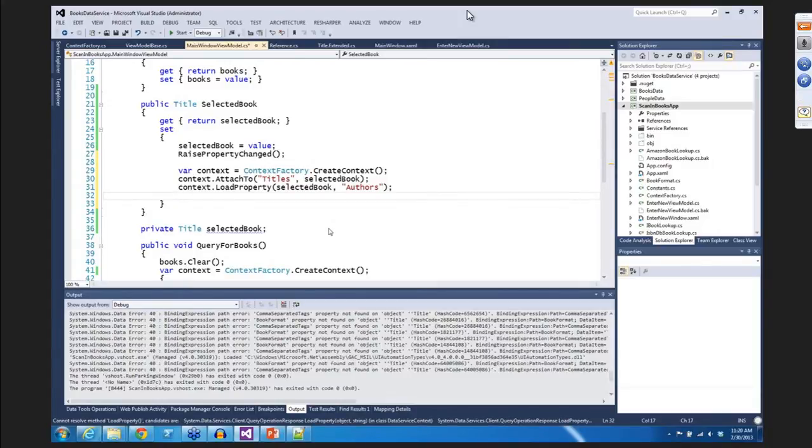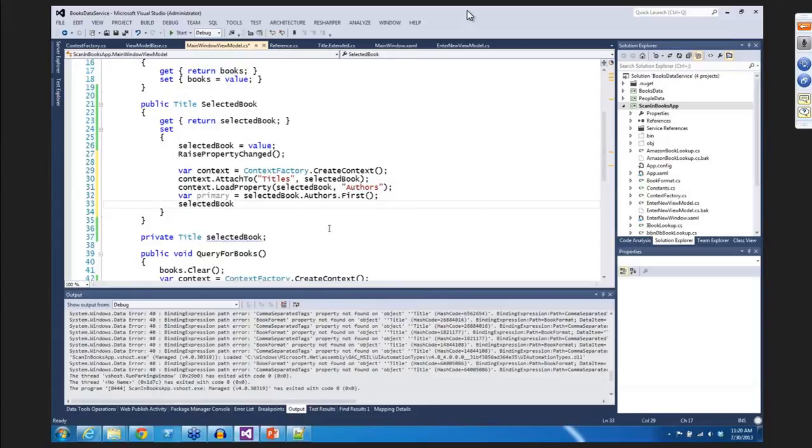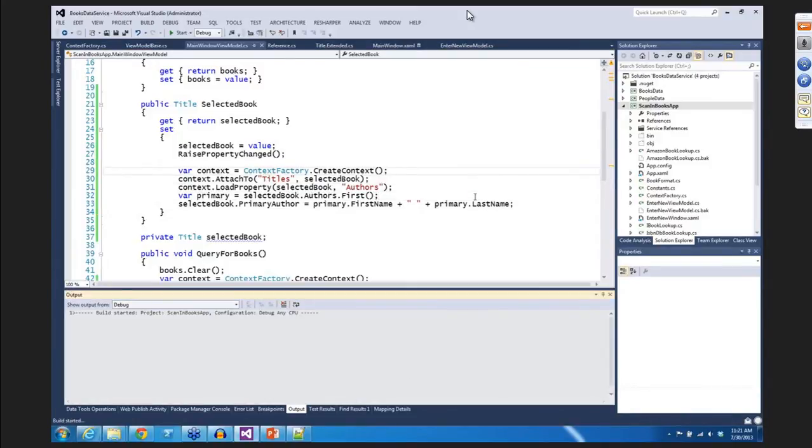So first we'll get the primary author equals selected book.authors.first. And then we'll say selected book.primary author equals primary.first name plus primary.last name. Okay, and that's, sorry, those are properties. Okay, yeah, and there's a lot of things about this that are yucky, and I know that. I'm just trying to show you how to load on demand is really what I'm doing here.